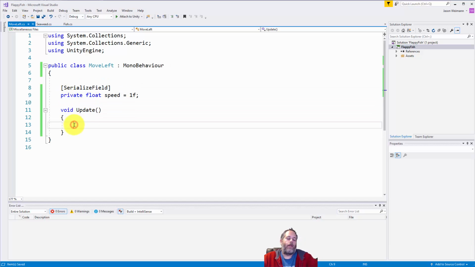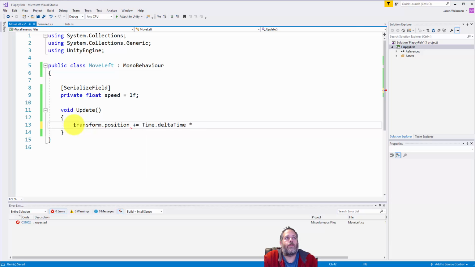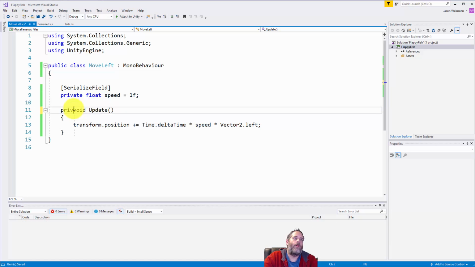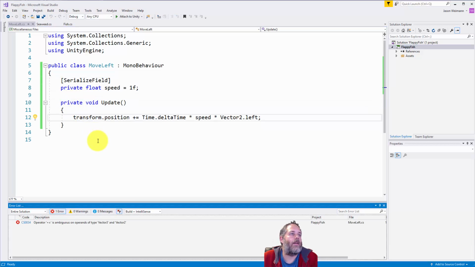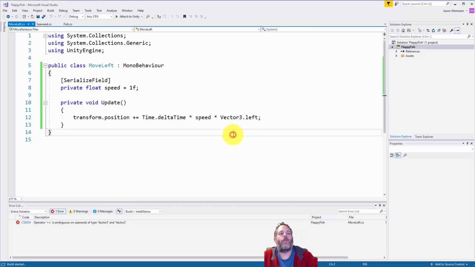Now, in the update, we want to do transform.position plus equals Time.deltaTime times speed times Vector2.left. And let's just mark that explicitly private. Doesn't make any actual difference. I just like to see it there. Oh, this should be a Vector3. There we go, not 2.